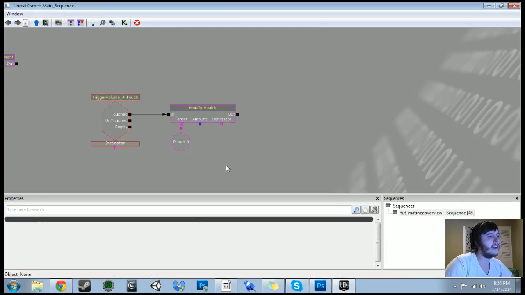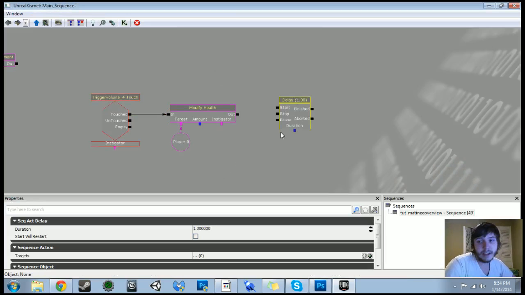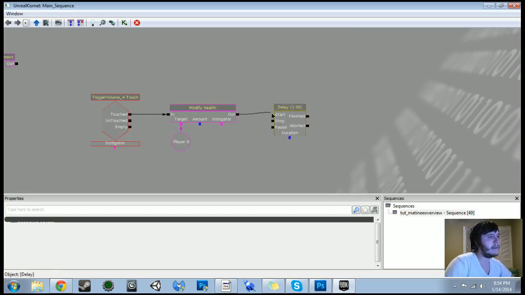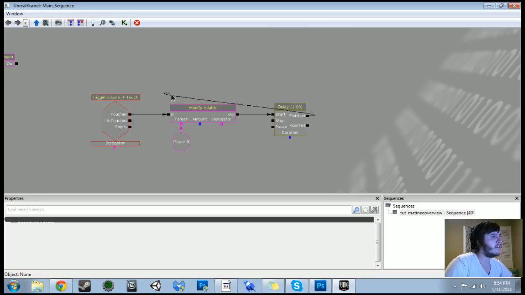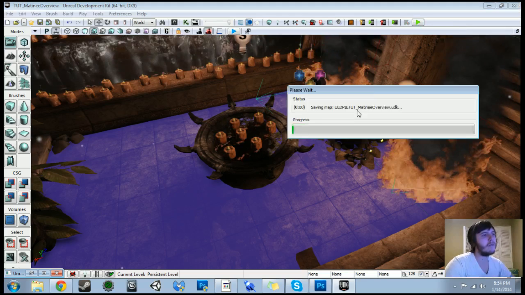So I know for a fact it's a delayed loop. So let's do a delay. So if you hold down the D key, you'll get a huge delay node. So what we'll do is come out and start. And then under finished, let's go right back in. So every second we'll get 2 points of damage taken off. But if we untouch the volume, we want to stop this delay so it doesn't keep happening. So let's see if that's working.